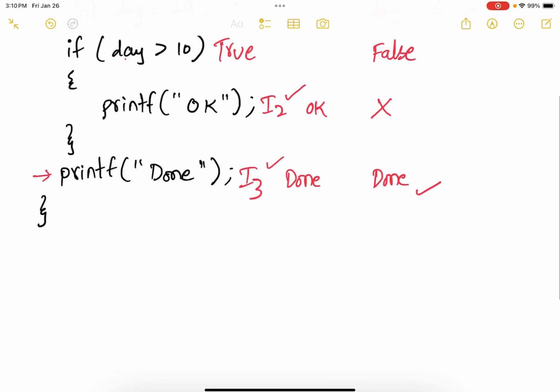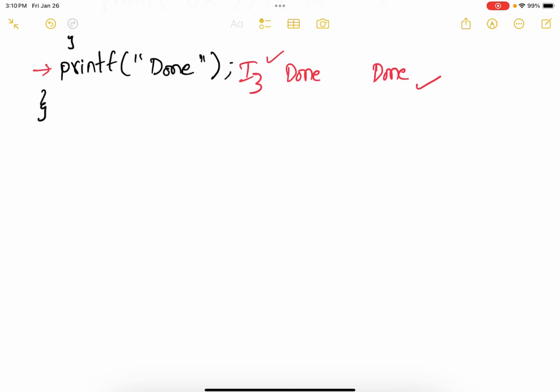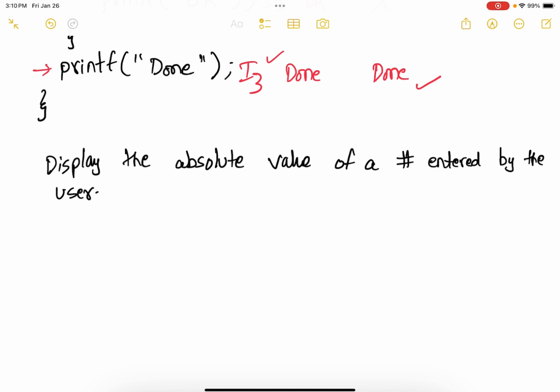Let's take another example. Here, we want to calculate the absolute value of a number, or display the absolute value of a number entered by the user. For example, if the user enters 493, the absolute value of 493 is 493 itself. But if the user enters a negative value, then the output should be a positive value. How can you write this particular code?